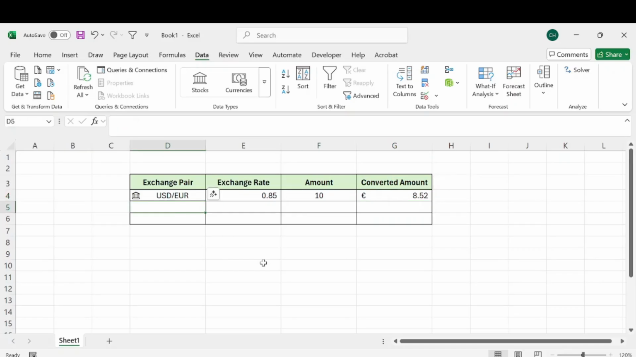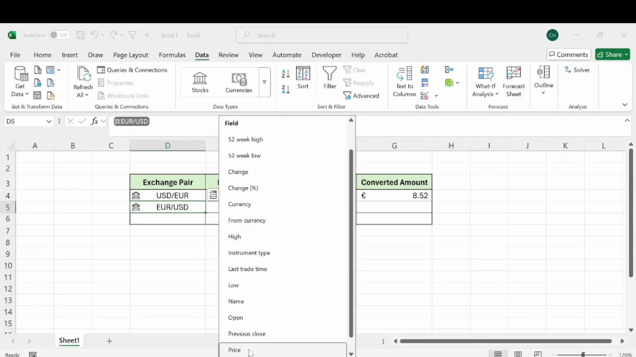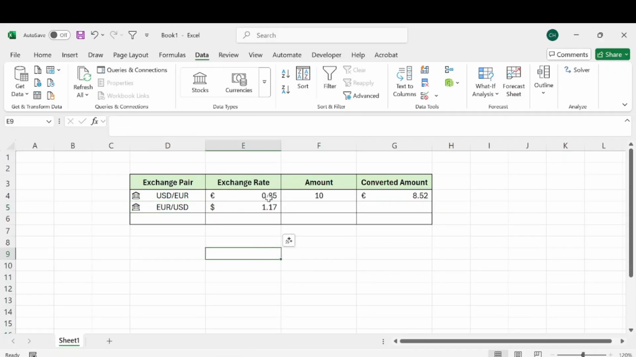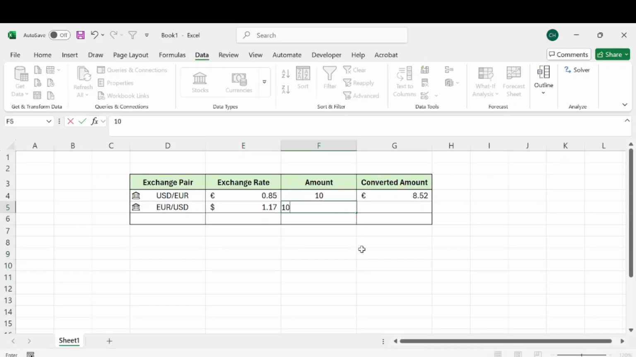Now let's say we want to do it vice versa. We can do euro/USD, and that will get us how many dollars are in 1 euro, versus right here, we have the amount of euros in a dollar. So we'll hit enter, hit Currencies. That'll recognize that. We'll hit the plus sign, and then we'll go to price. And then we can see that 1 euro is about $1.17 in US dollars. So let's say that we have 10 euros.